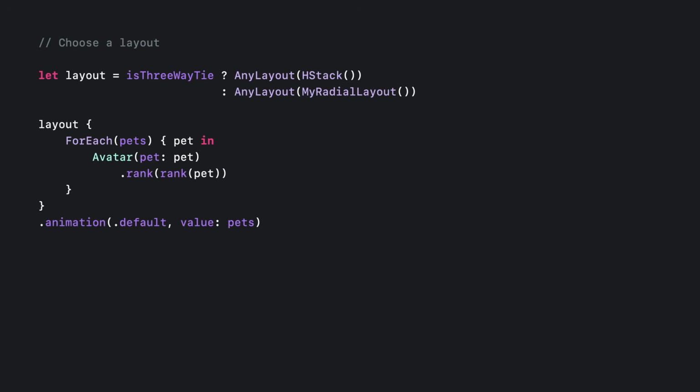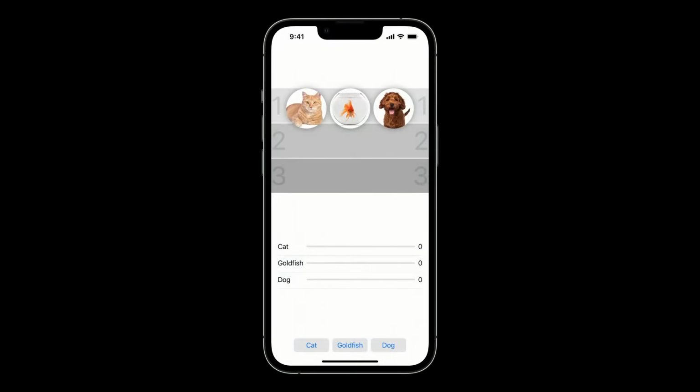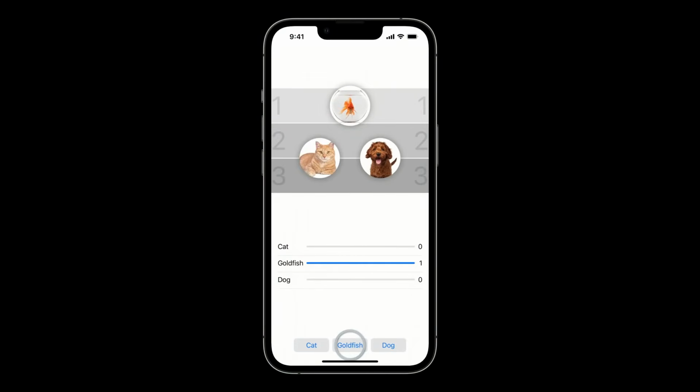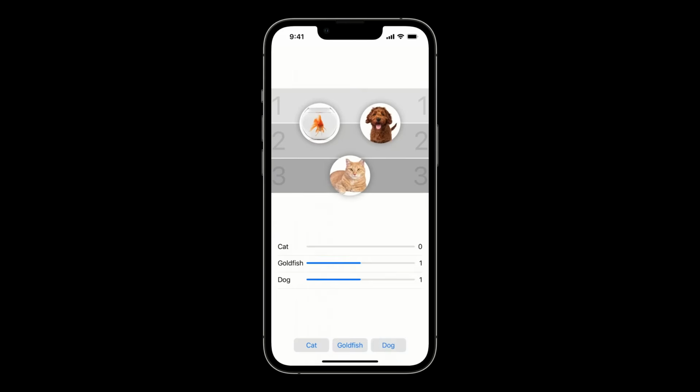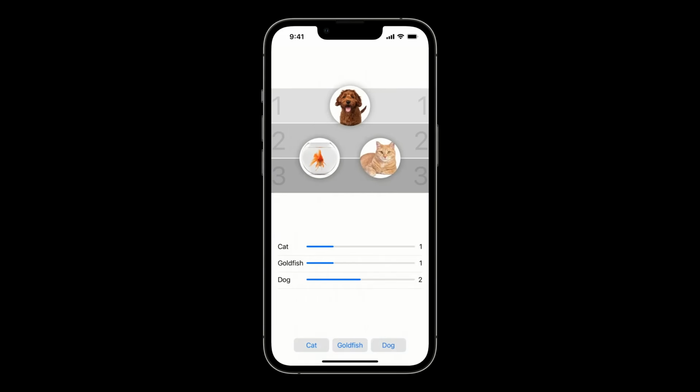And in fact, by adding the animation view modifier, I also get animations between all the different states of the radial layout, because the configuration of the radial layout depends on the same data. And here's what all that looks like in action. As I tap on different buttons to change the vote counts, you can see how the avatars move around smoothly to reflect the current standings.